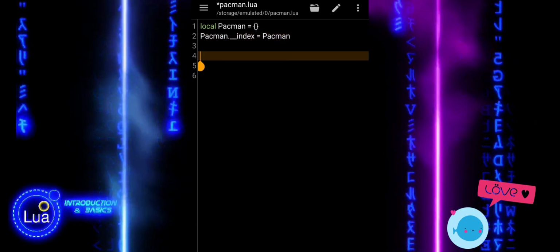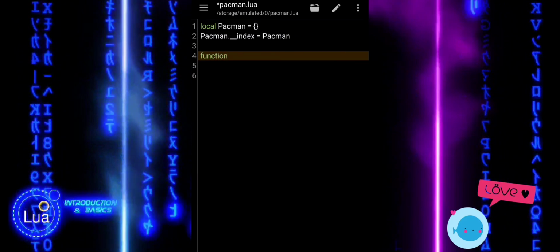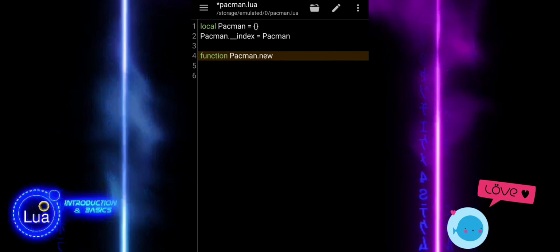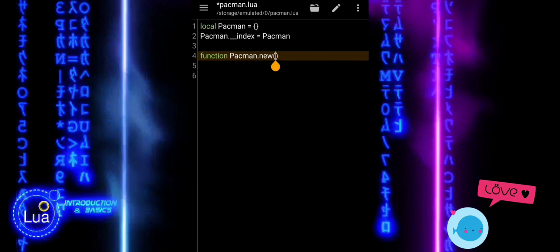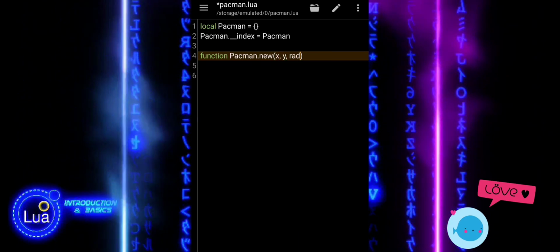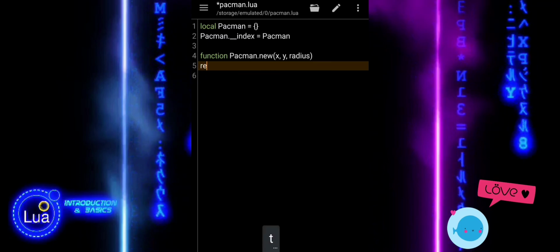We start by creating a table called PacMan, and we set its __index to itself. In Lua, the double underscore __index is used to tell Lua how to handle lookups for missing keys in a table. By setting it to the table itself, we allow any instances of PacMan to access shared functions, enabling object-oriented behavior.